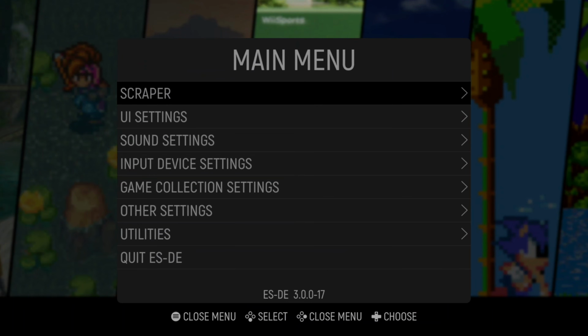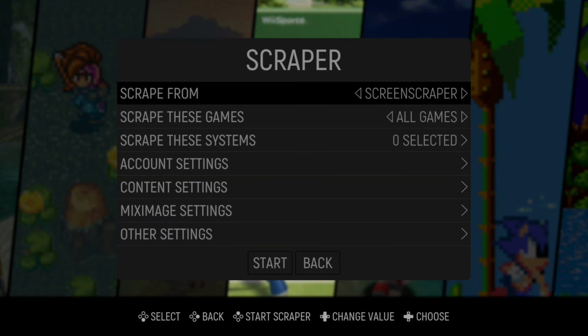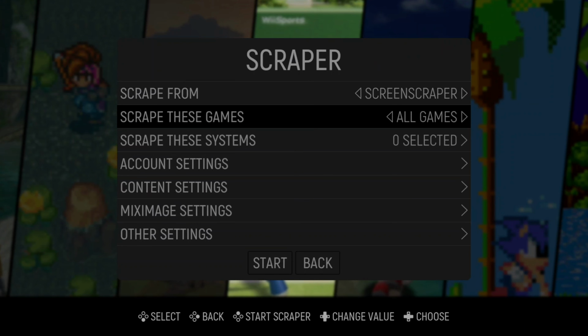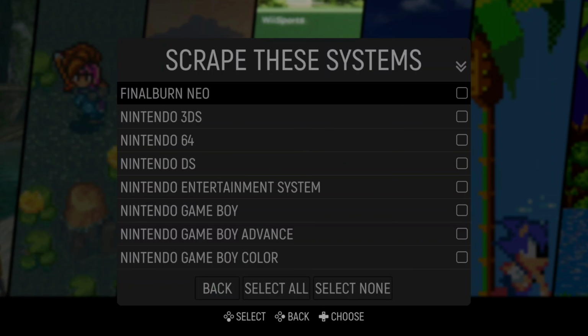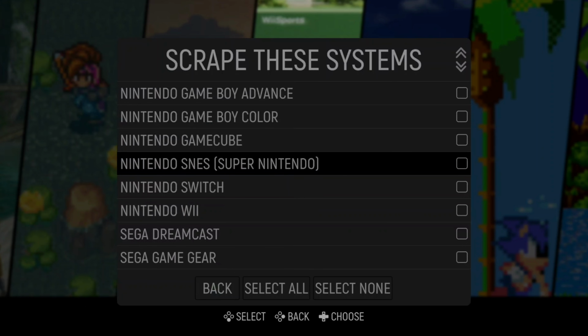So push Start, and then head to Scraper, and now you can change a few things here. Under Scrape These Games, you can choose to scrape all games, or there's other options, like if you're only missing metadata, and more. For Scrape These Systems, you can choose the systems that you want to scrape.